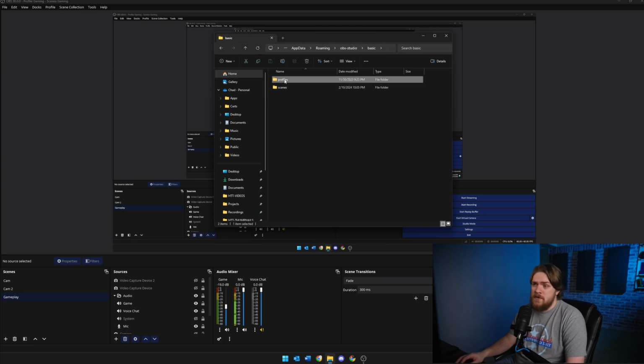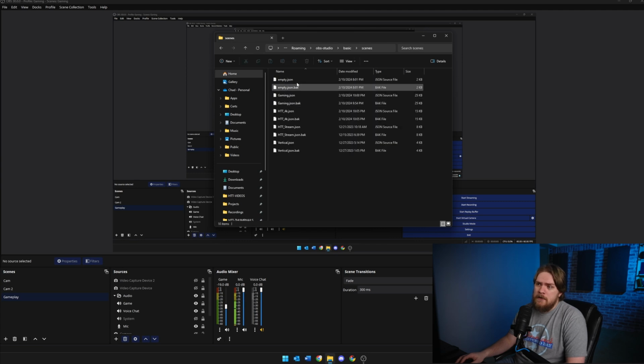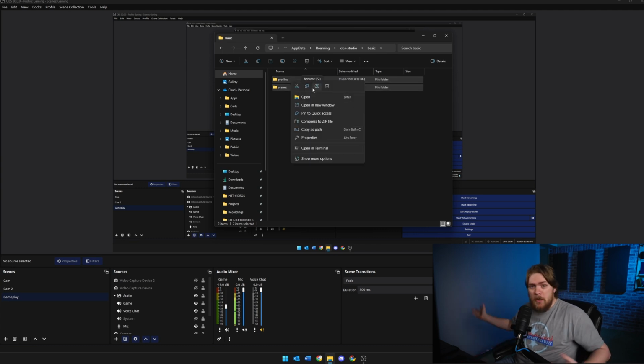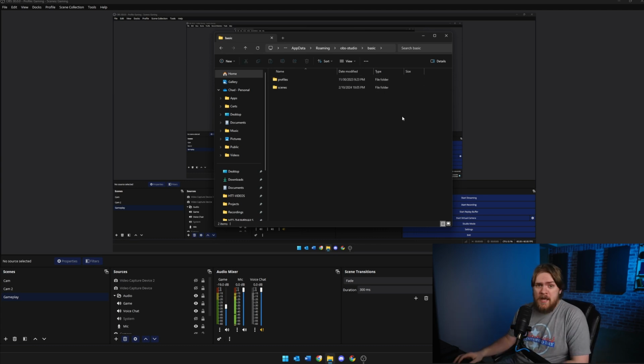And here you go. These are your profiles that you have set up. So I have a gaming HTT 4K HTT stream and a vertical. And then my scenes are down here as well. All you got to do to back these up is go in here inside the basic folder, copy these, put them on another drive, and then you got them. It's that easy. Armed with these fixes, you're now ready to elevate your OBS streams from zero to hero.